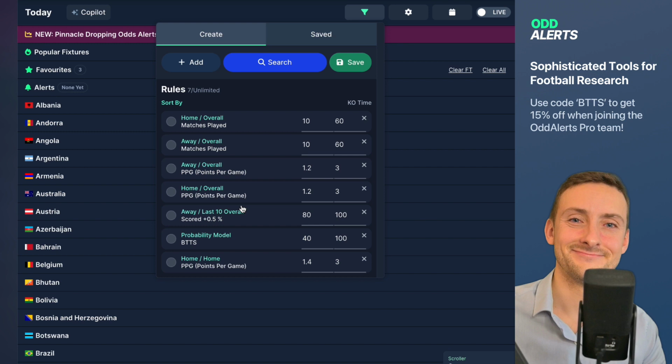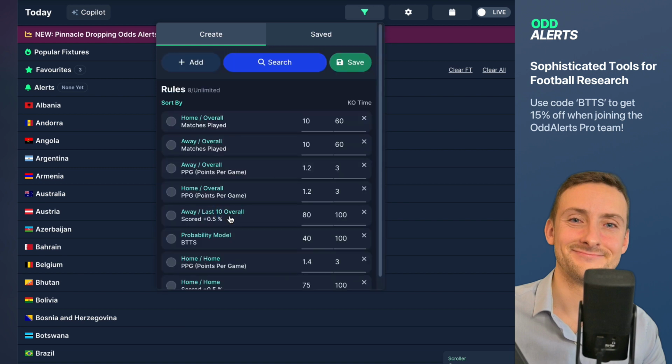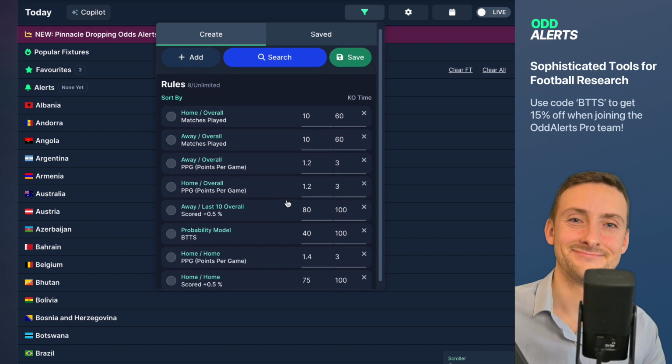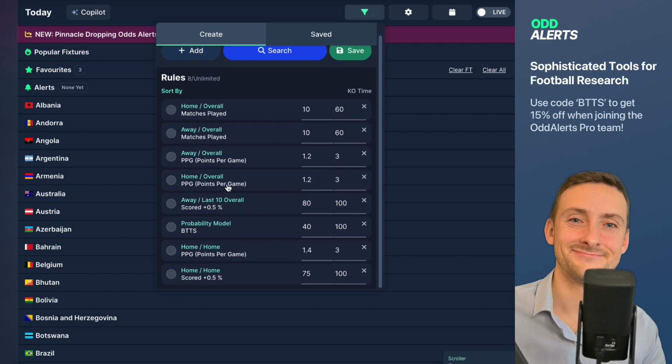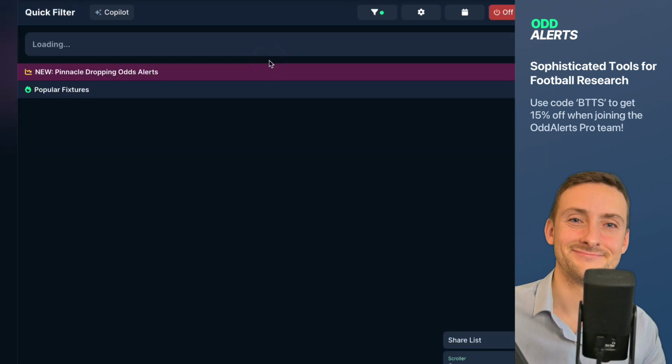I do like to try and keep things simple, but we will add one more rule for the home team, which is a rule around their goal scoring ability. And we will say that they've scored in at least 75% of home games. So a lot of rules. Let's just hit search and see what we get, and then we can adjust. Some of the things that you might want to add is maybe goals conceded percentage for the home team. You might want to add the average goals per game, 3 or more goals per game on average. You can add that for both teams, but we'll hit search.